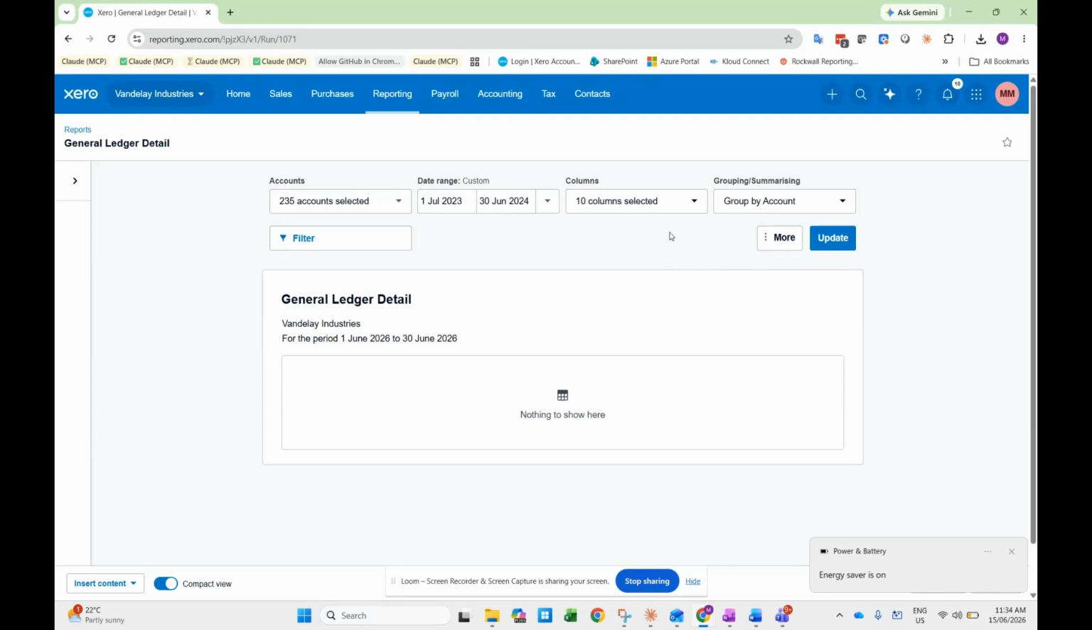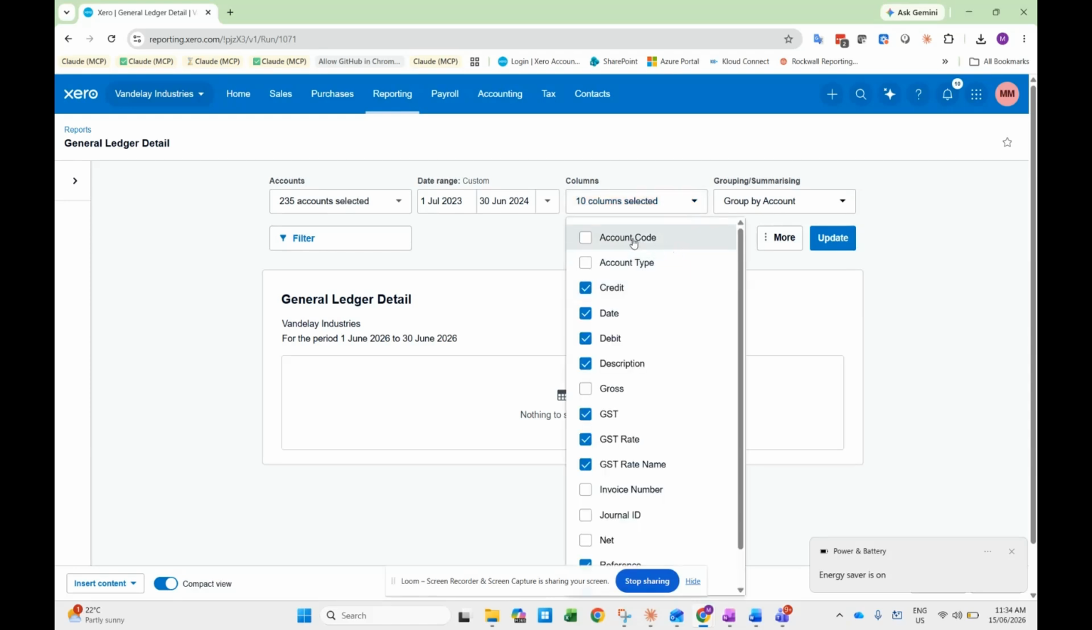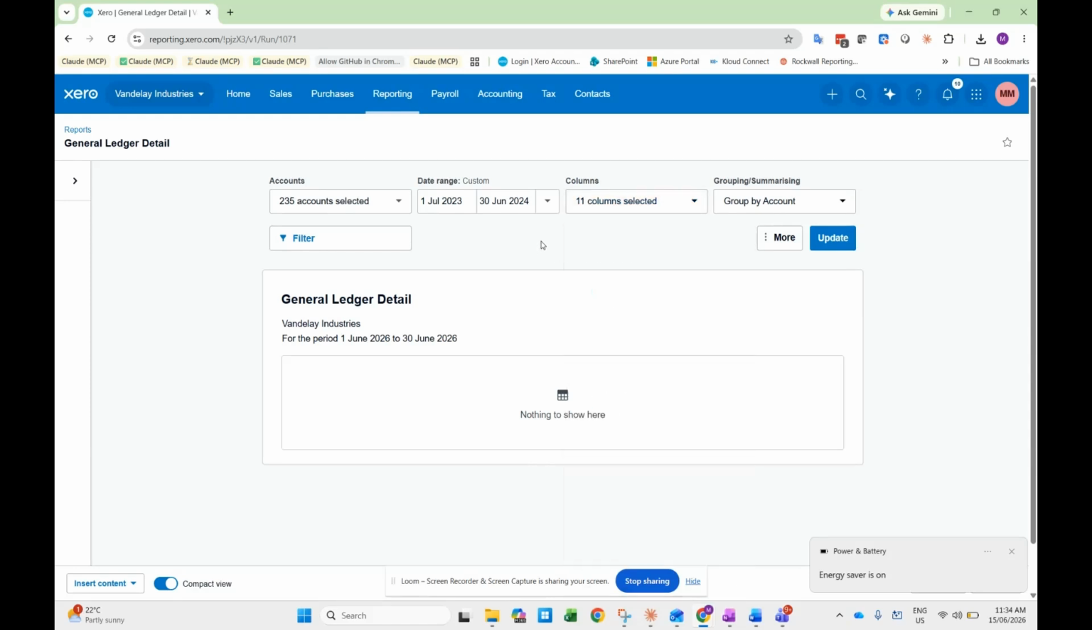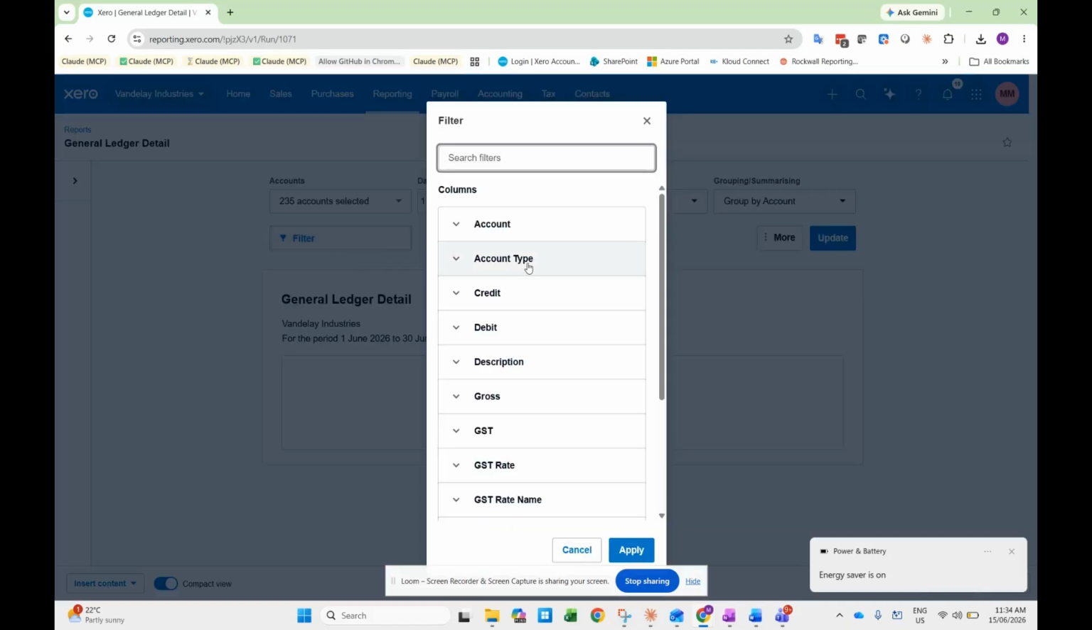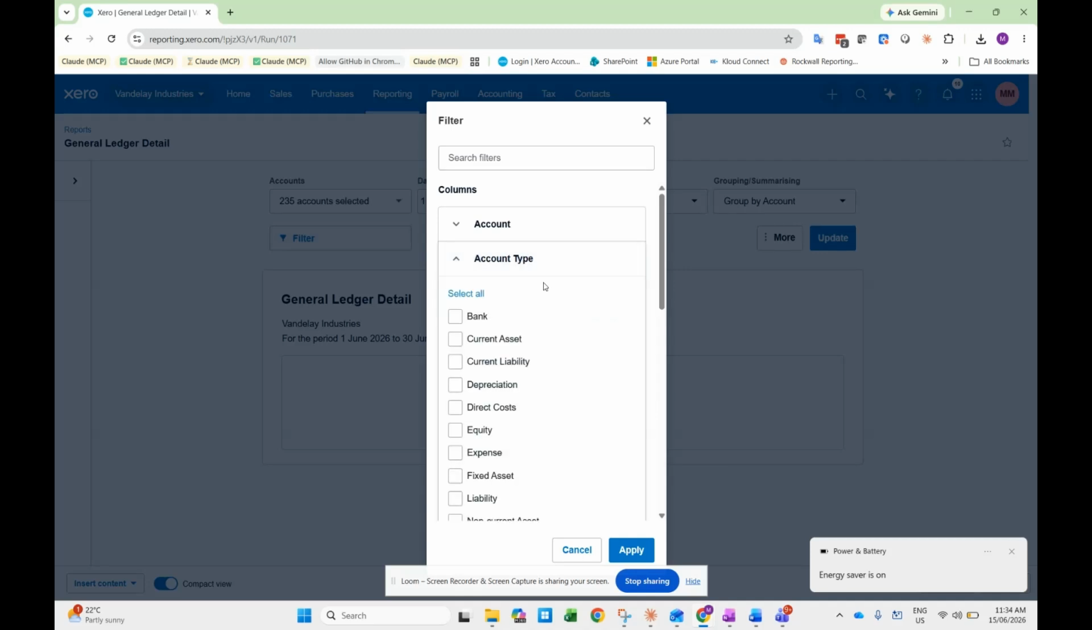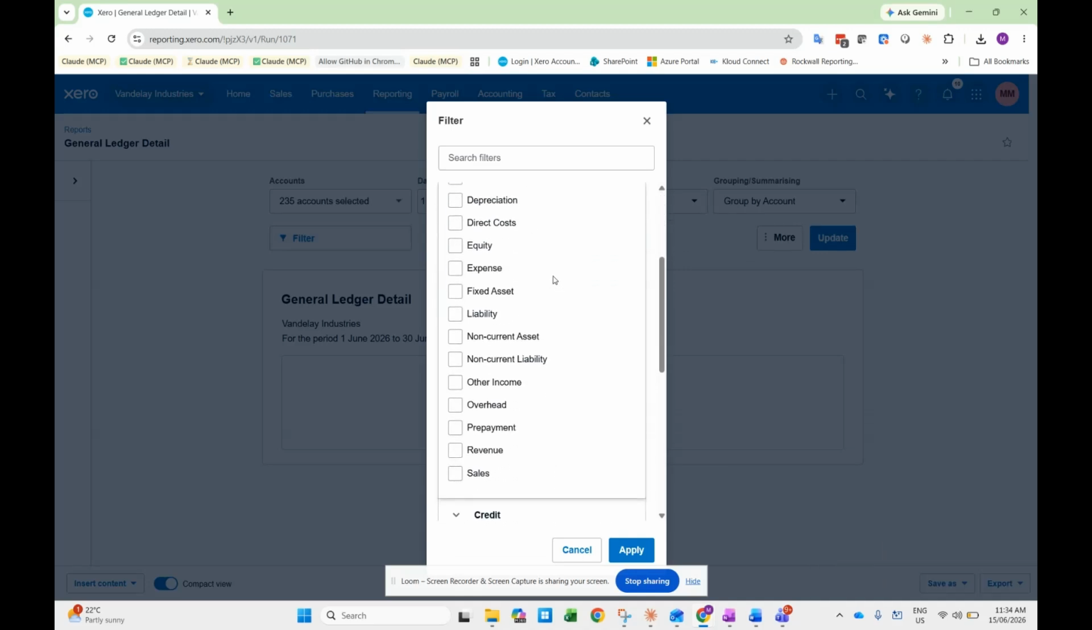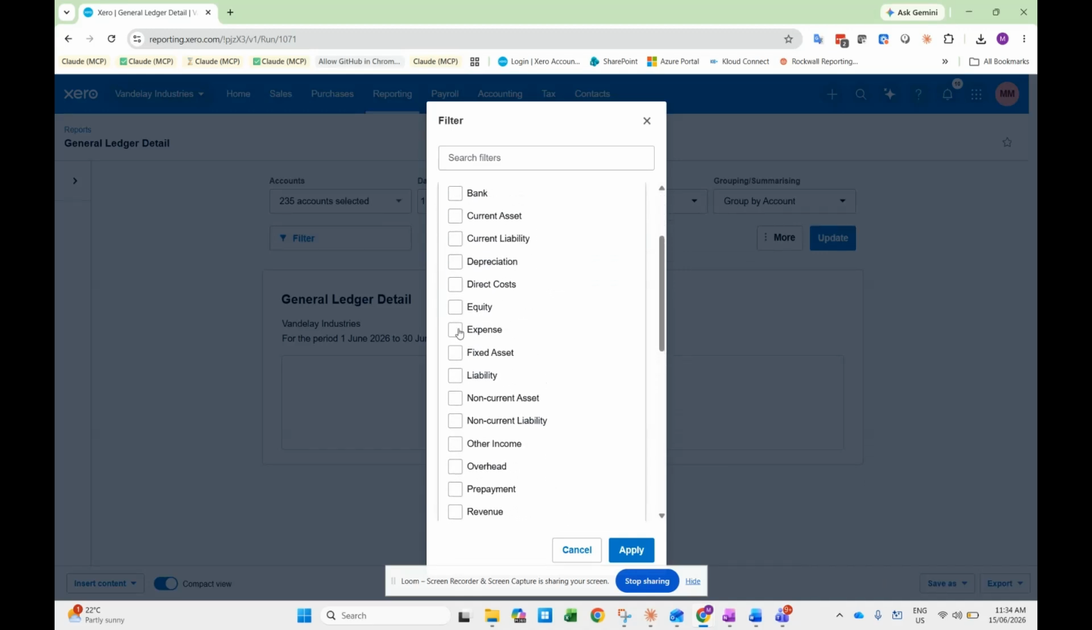Now for Xero, we're going to just do a couple of changes before we run the report. In columns, we're going to add account code. That's important for when you go to upload the budget back into Xero. And we're going to just filter the account types. We really only need the P&L accounts for what we're going to do today. So any profit and loss type account.